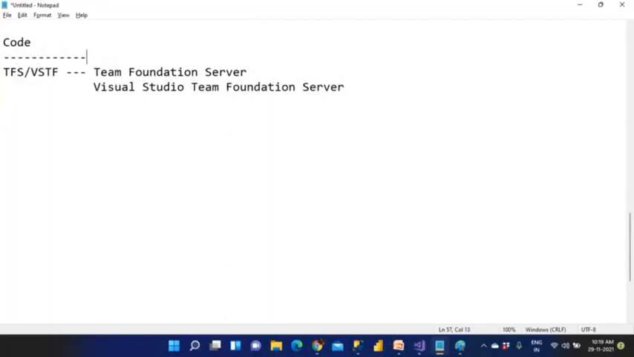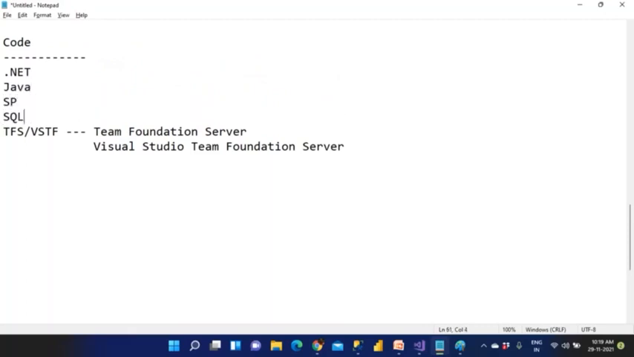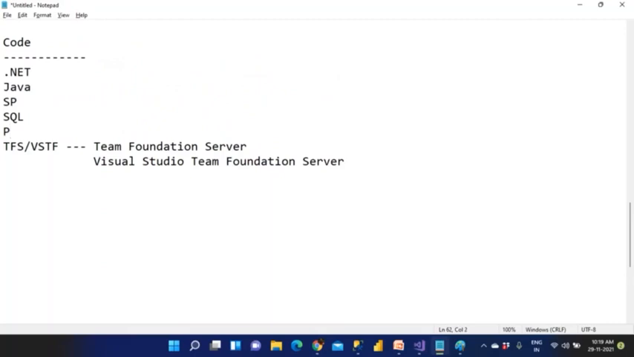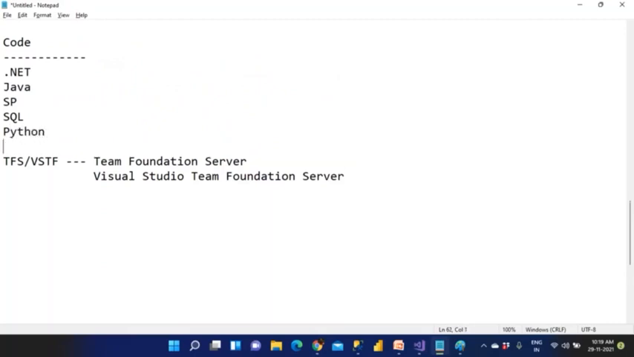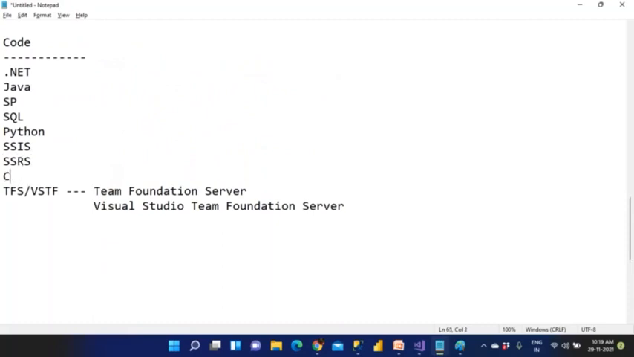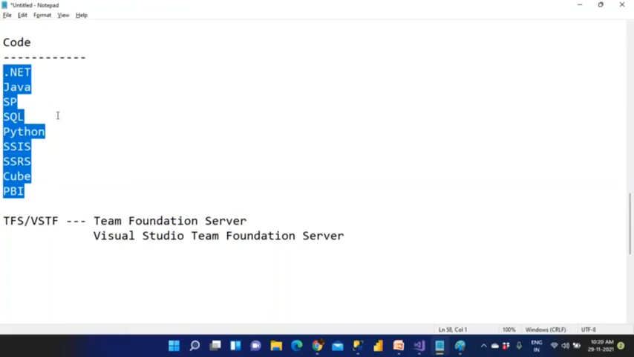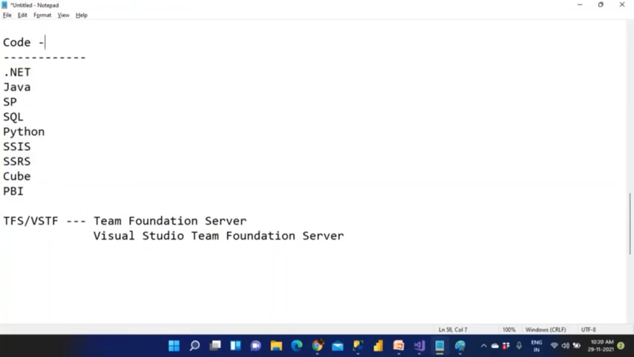could be any code. You may write .NET code, Java code, stored procedures or SQL code, or maybe Python code, any code that you're writing, right? Python code, SSIS packages, SSRS reports, cube code, Power BI reports, all the code, whatever the code is, it doesn't matter. All the code is going to go to these servers only. So these are called code banking servers.